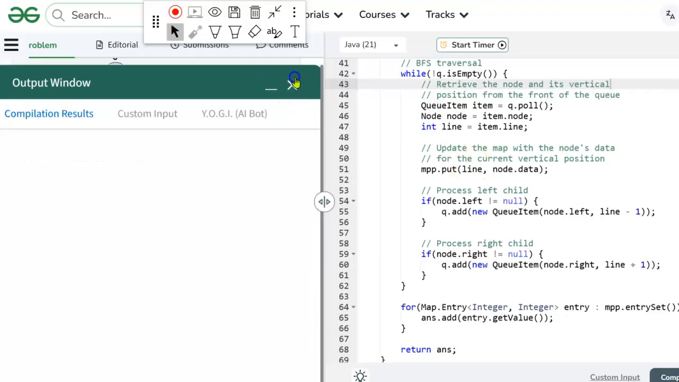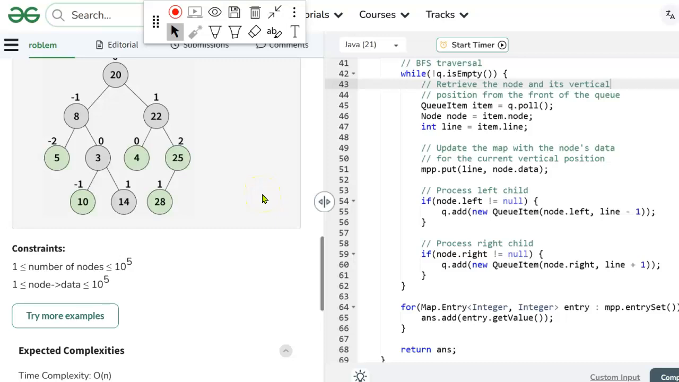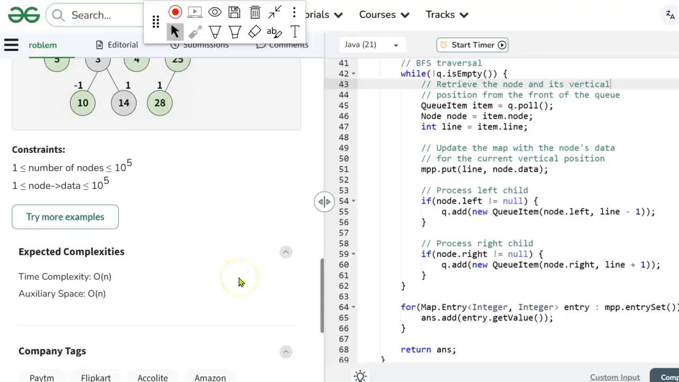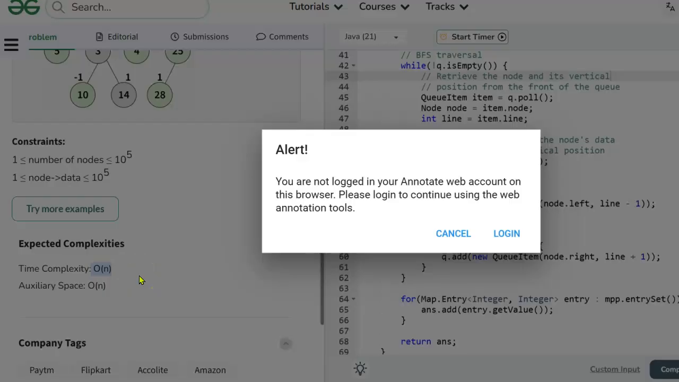Let's see. Final thoughts on this. A queue for a breadth first search. A tree map for keeping the nodes in sorted order according to their vertical line position. And I guess, I mean, maybe that is cheating a little bit on the O of N, and they have some other thing in mind.